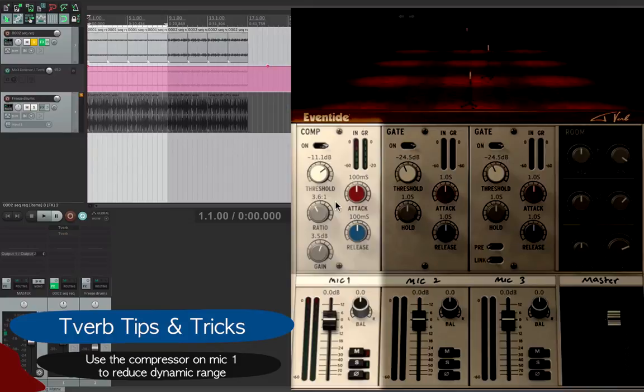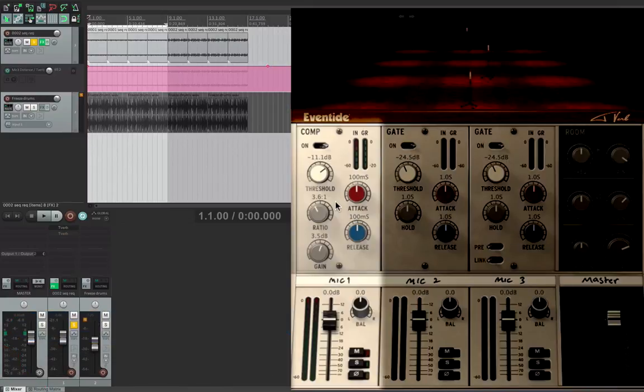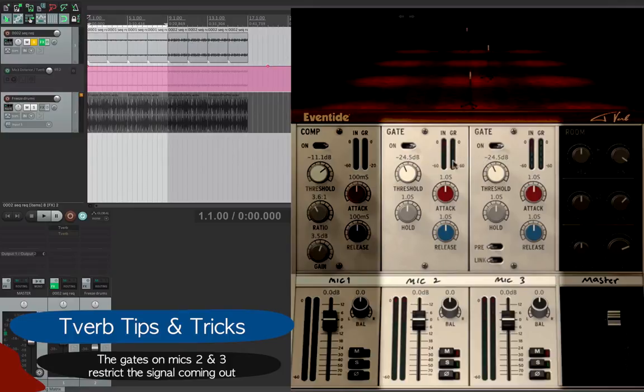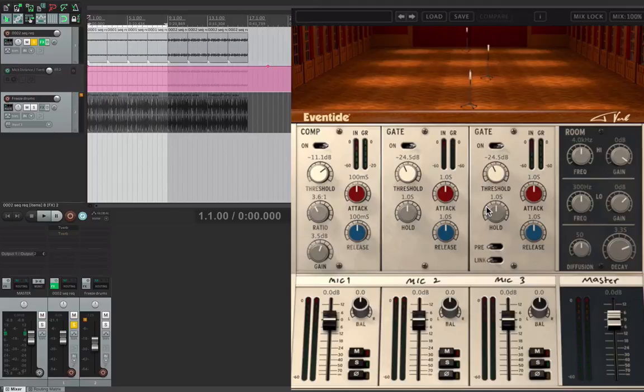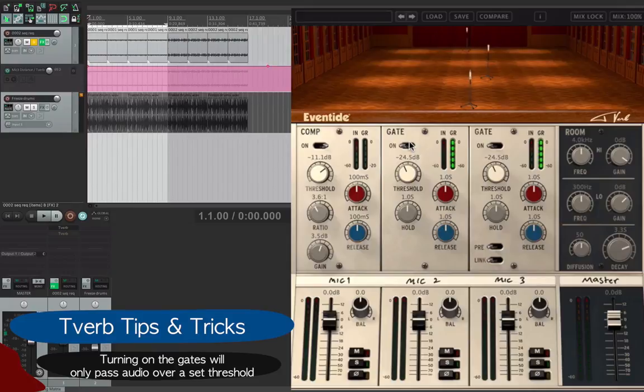For mic 1, we have a compressor to reduce the dynamic range of the main mic, and for mics 2 and 3, we have virtual gates, which restrict the audio coming out and work great with dynamic material. As such, I've prepared a more dynamic version of this sequence so that you can hear the sequence passing through to the reverb only when it's loud enough.